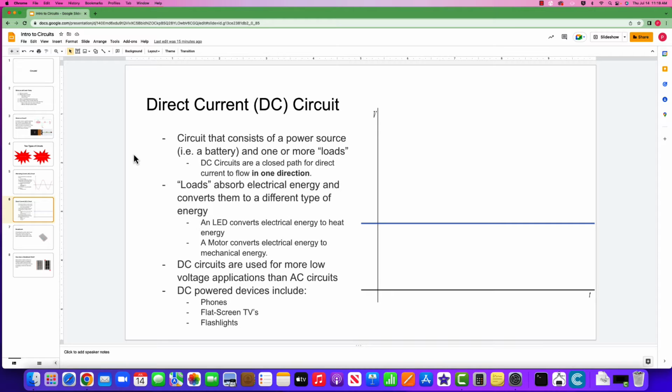And DC circuits are a closed path for direct current from the battery to flow in one direction. So it has to be closed. There has to be a connection from point A to point B. And DC circuits are used for more low voltage applications than AC circuits. Some of these applications include phones, flat screen TVs, and flashlights.